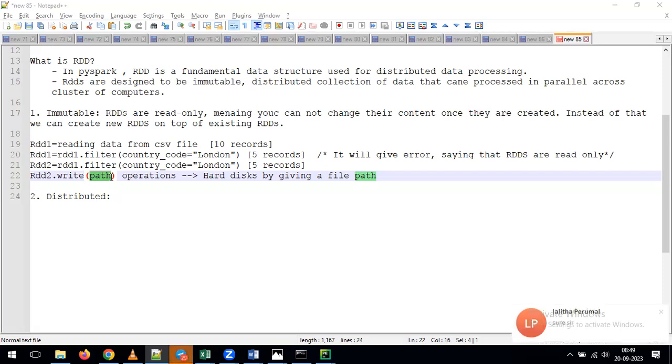If you give the write function or the write transformation, automatically what will happen? It is able to create the file, and at the same time, in that file, it will append the data also automatically. Okay. Okay, sir. Thank you, sir.